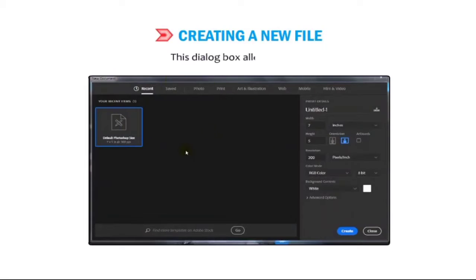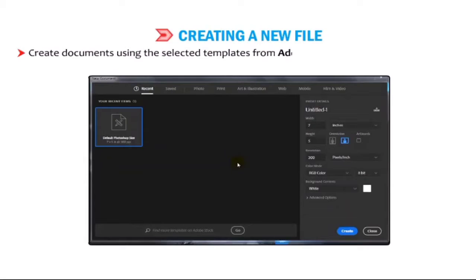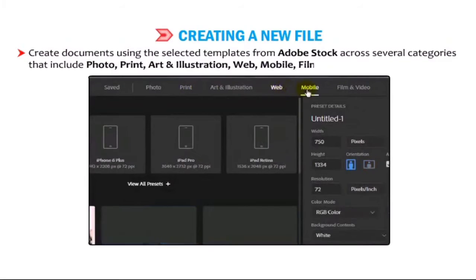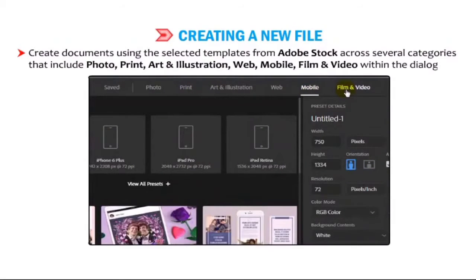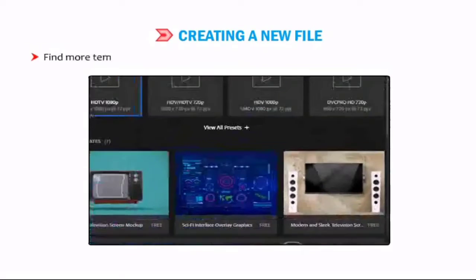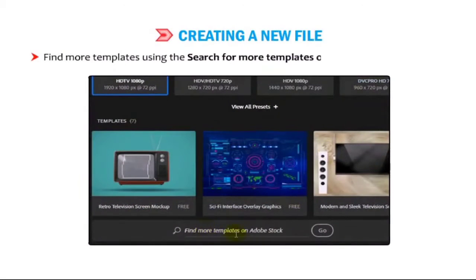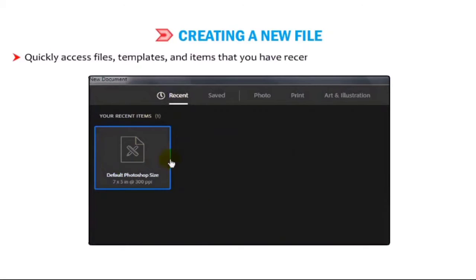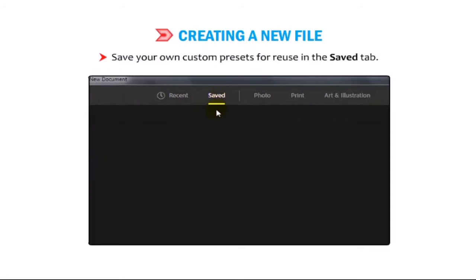This dialog box allows you to create documents using the selected templates from Adobe Stock across several categories that include photo, print, art and illustration, web, mobile, film, and video. Within the dialog box, find more templates using the Search for More templates on Adobe Stock search box. Quickly access files, templates, and items that you have recently accessed from the Recent tab. Save your own custom presets for reuse in the Save tab.